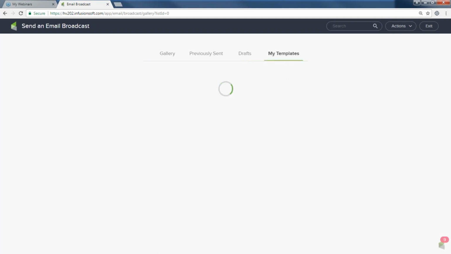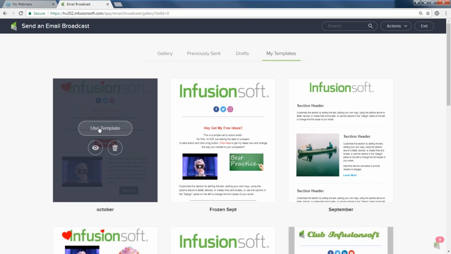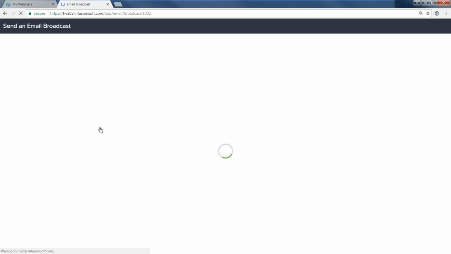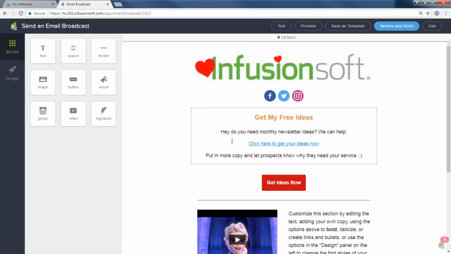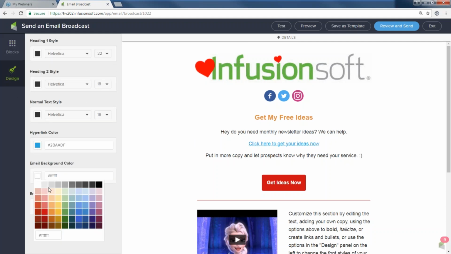I'm going to go to my templates and pick the one that I already created today. I'm going to click on Use Template. Now you can come in and edit this. You can change whatever you want to change. If you want to change the background of the email, just come to the left-hand side and hit Design. And you see where it says Email Background. I can change the email background just like that.